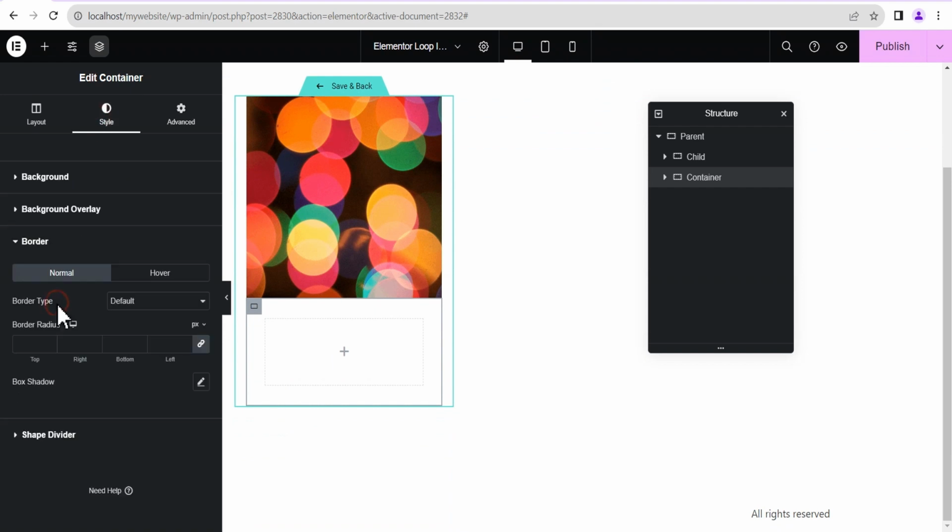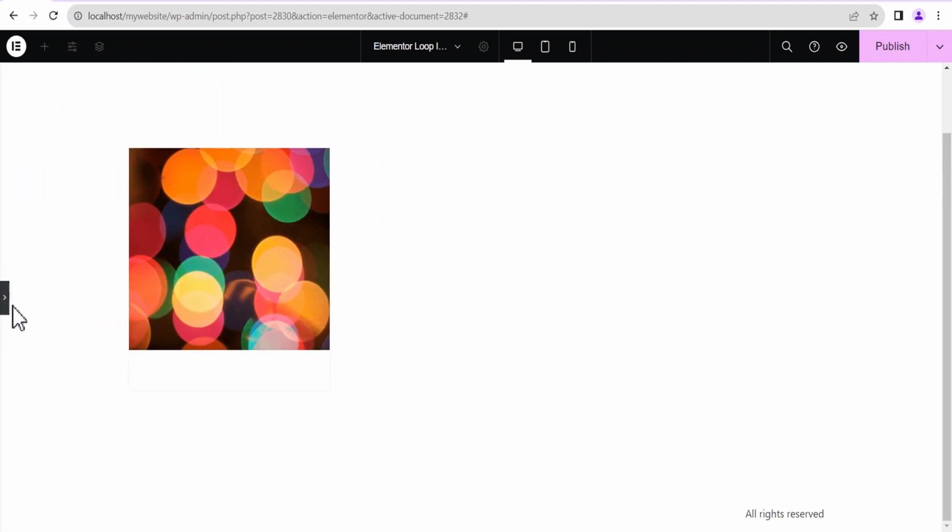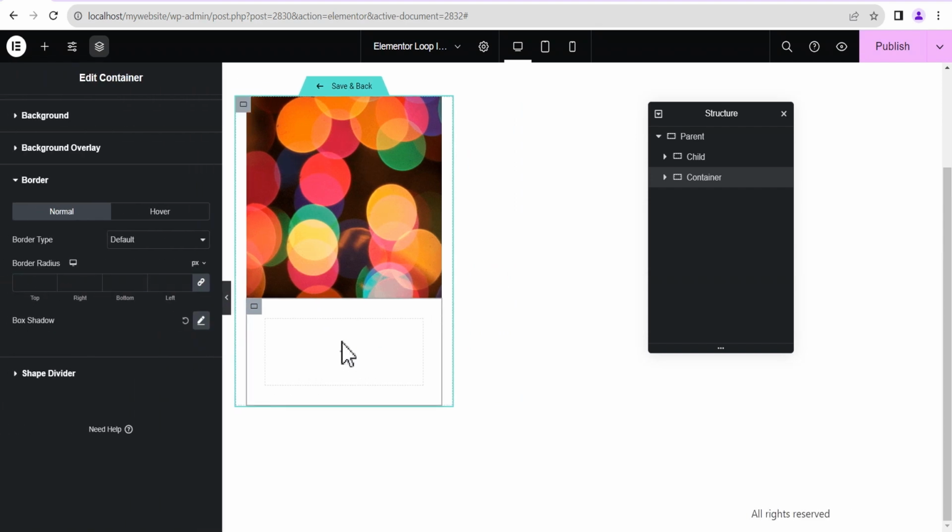Then we'll go to the style option. For the style option, we're going to go to the border and add some box shadow to it. For the box shadow, we're going to set the blur to 5, and for the spread, we're going to set the spread to -3. So this is what we're going to have. It's not that visible, but not to worry, we'll start populating it with items, and then we're going to see what we've done here.